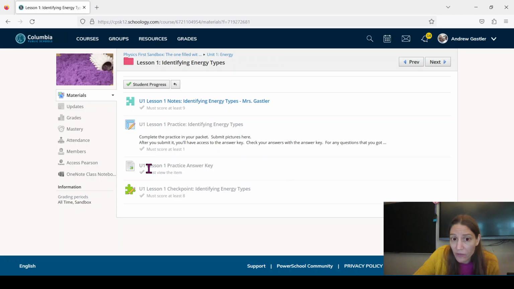Okay, notice how these are gray and not blue. You actually can't click on these. Once you finish this thing right here, then you'll be able to click on these things right there. These are called completion rules. And on this one, the Unit 1, Lesson 1 notes, identifying energy types, you'll have to actually score a 9 in order to be able to move on to the practice.